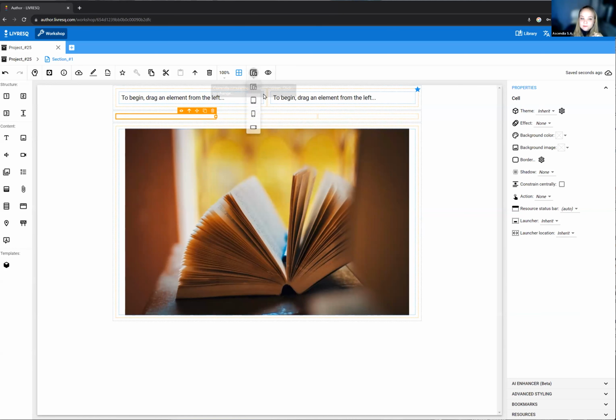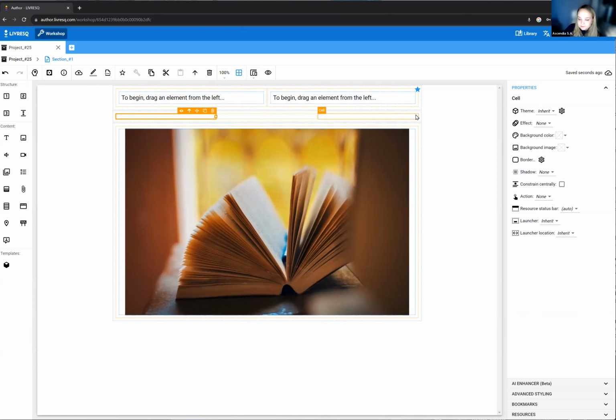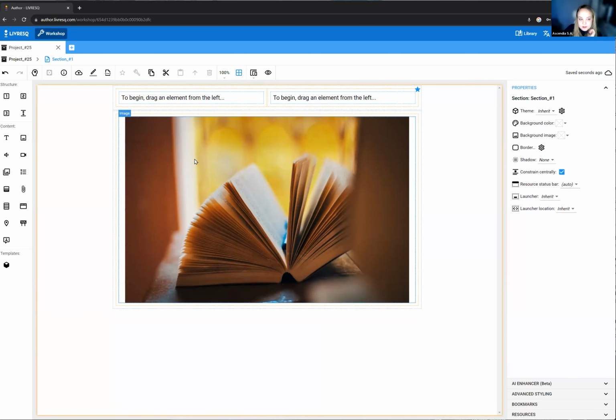In mobile, my cells will be arranged one under the other. On the larger screen, they'll be displayed as they are here. And that's why I mentioned that these components are what allows our lessons to automatically scale, to be responsive. Okay, I'm going to delete this row and get back to my image.